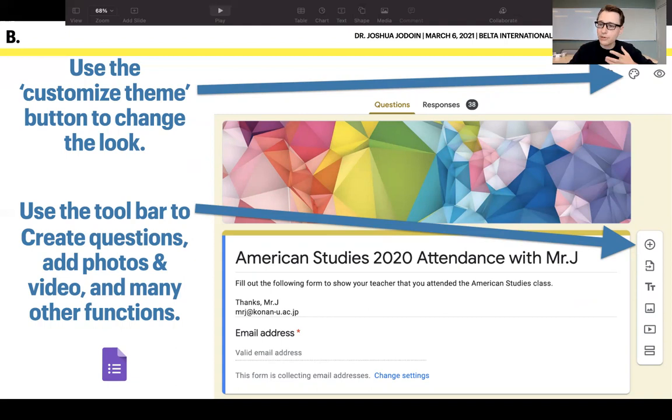It takes a little bit of training and a little bit of getting used to, but once you're familiar with it, it is quite useful. And you can create many different kinds of questions: multiple choice questions, survey questions, tick box questions. It's very cool. You can add photos, videos, and do all sorts of other things. It's very powerful.